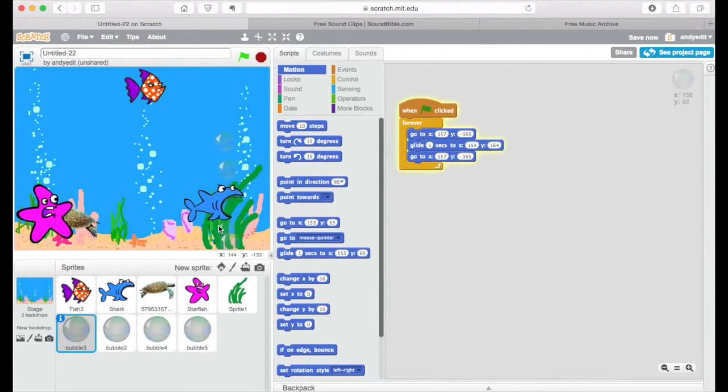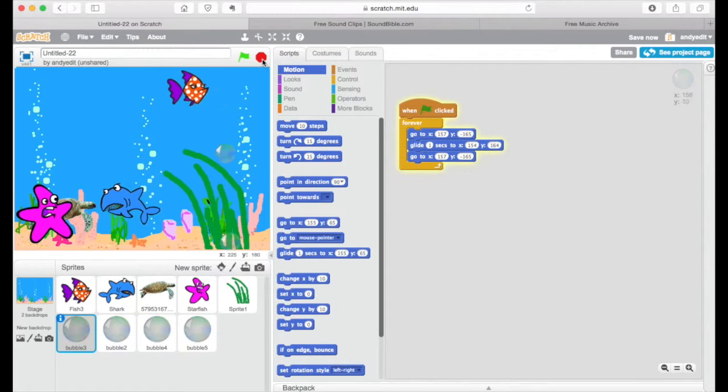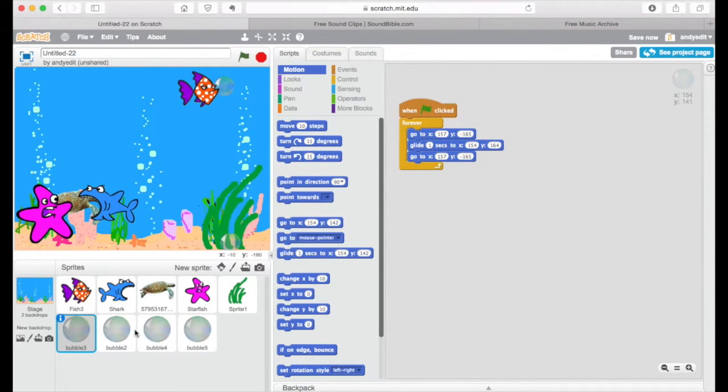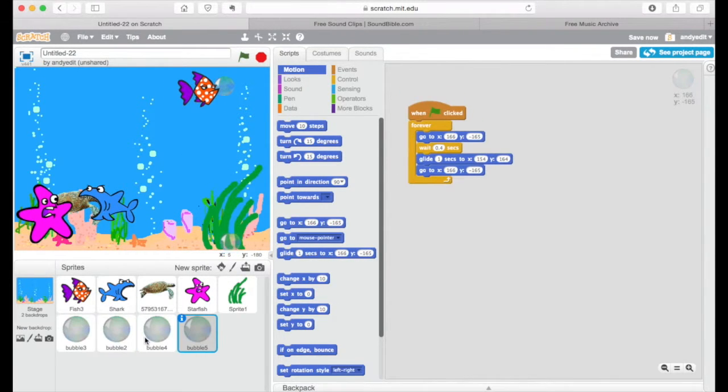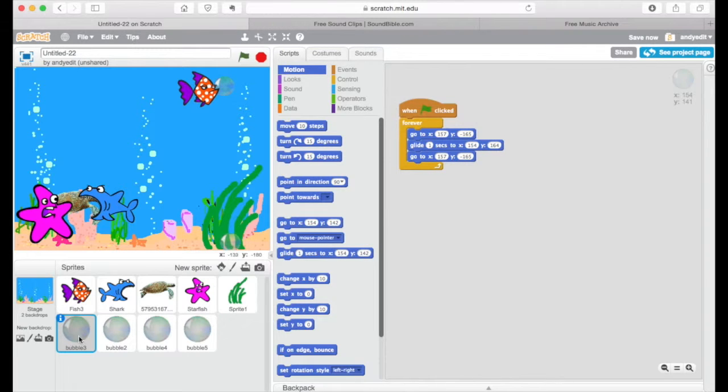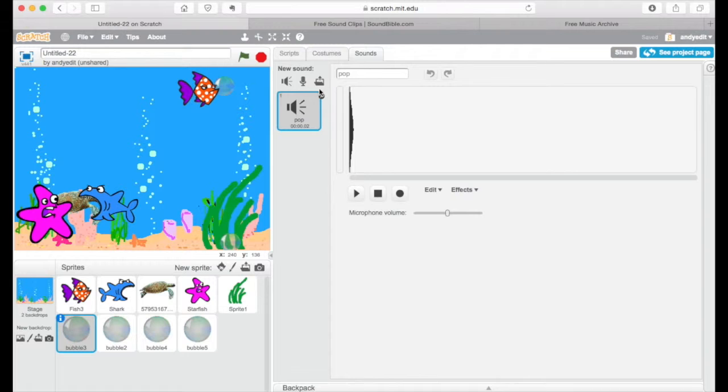So I want to add the sound of the bubbles. Okay, so I stop that. I can select any of the bubbles to put it on because the sound is going to run forever. So I'll select this bubble, and I go to my sounds. Now here you can see you've got 3 options. I'm going to choose sound from library.